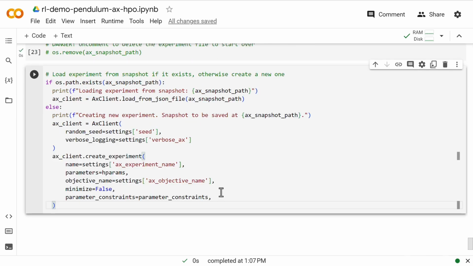Then we'll set the objective name, which in our case is the average episode reward, and we'll set minimize to false because this is not a minimization problem. We don't want Ax to find where the smallest reward is. We want Ax to find where the biggest reward is. So hence minimize is false since this is a maximization optimization effort. And then finally we'll pass in those constraints, which if you remember, we don't have any.